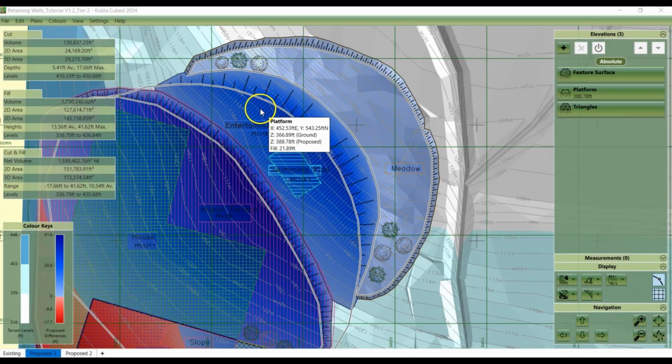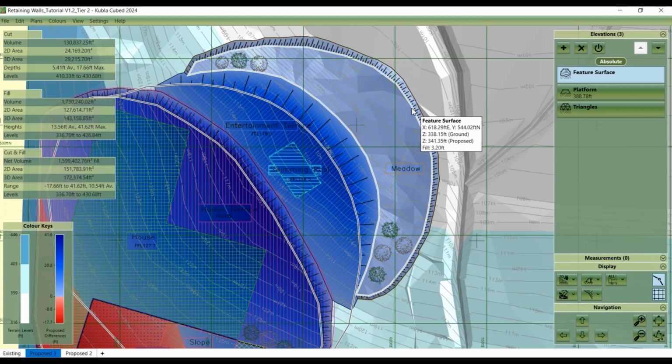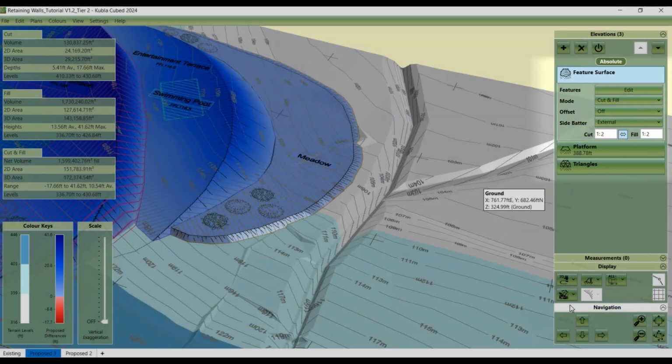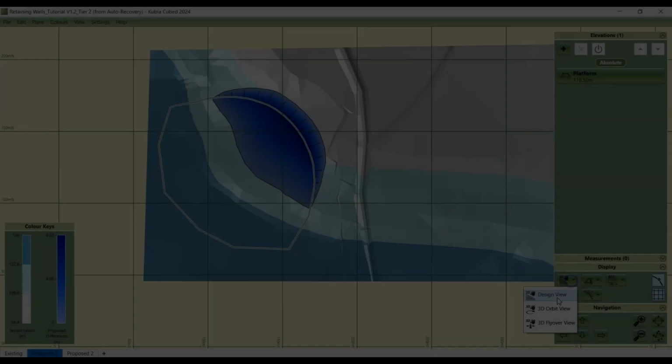The next method involves creating retaining walls, not through break lines on a feature surface, but by using the side batters or boundary elements within Kubla Cubed. Now you might be wondering, what exactly is a side batter? Well, it's quite simple. An element surface is connected to the ground by a side batter with a specified ratio that we can set. This feature allows us to create retaining walls seamlessly.